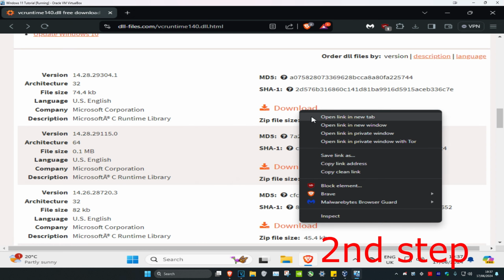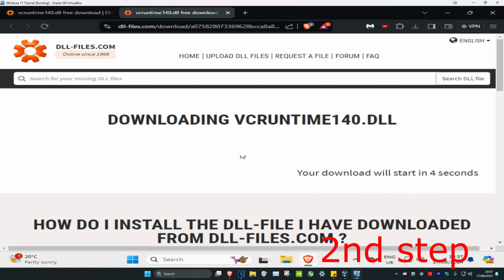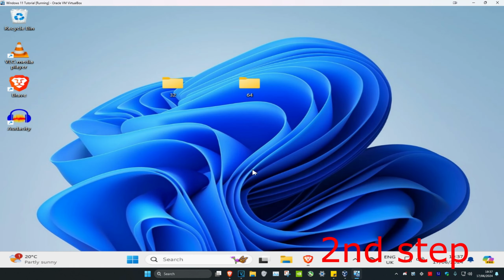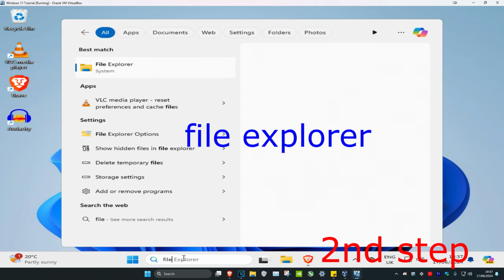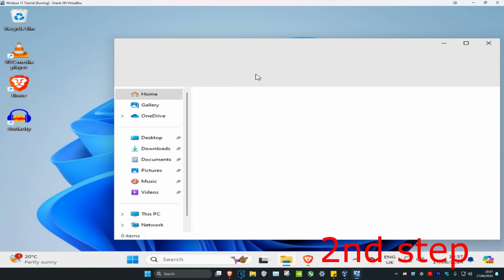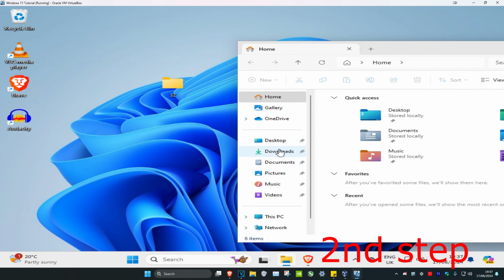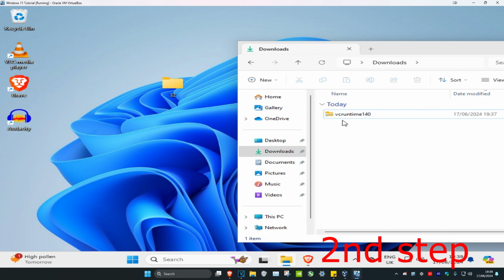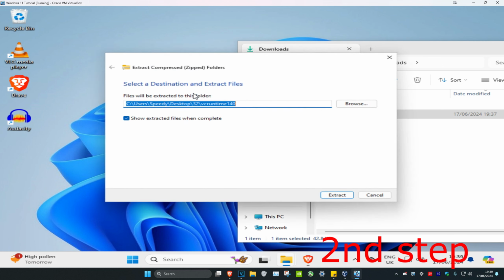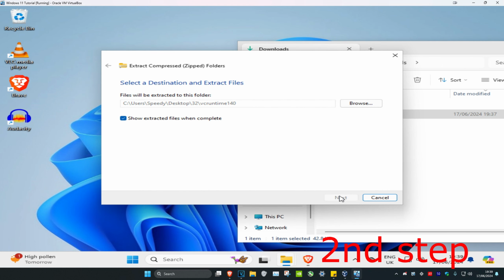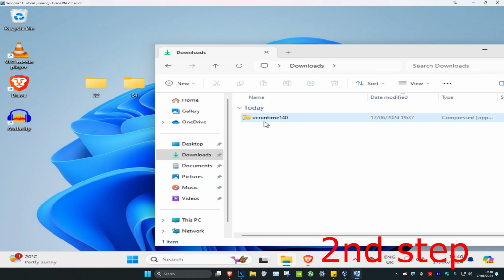You want to right click on open link, a new tab, and then we're going to download this. Your download is going to start happening automatically. Now once it's been downloaded, we're going to head over to search and then type in File Explorer. Click on it. This is going to open up now. We're going to head over to the downloads folder, and now we're going to right click and then hold, and then we're going to drag this into the 32-bit folder, and then click on extract, and then click on extract again, and then we're just going to delete this one.